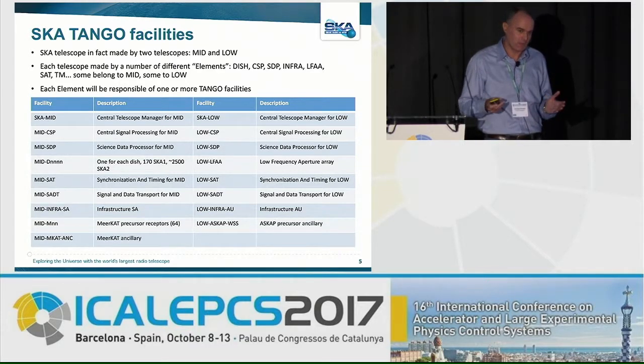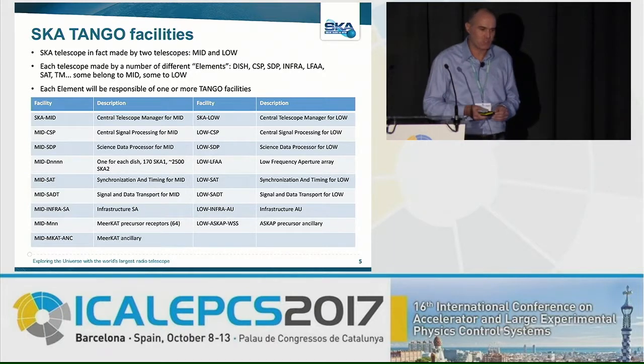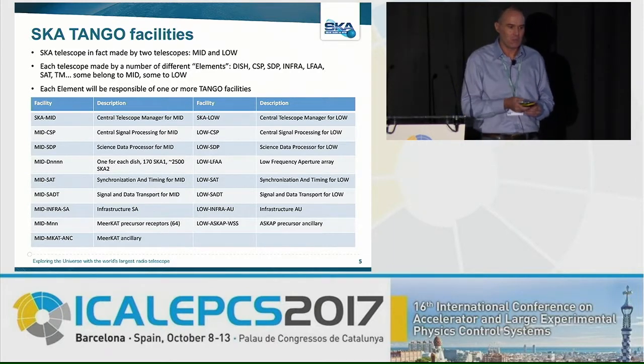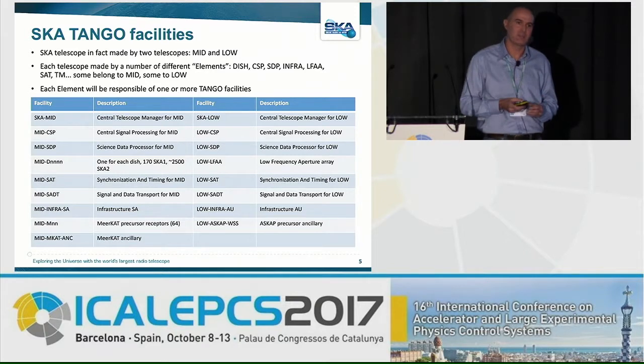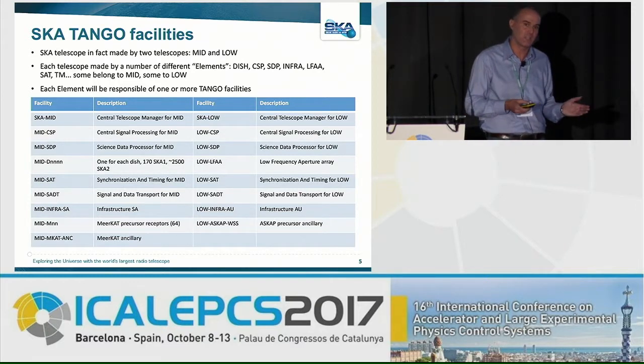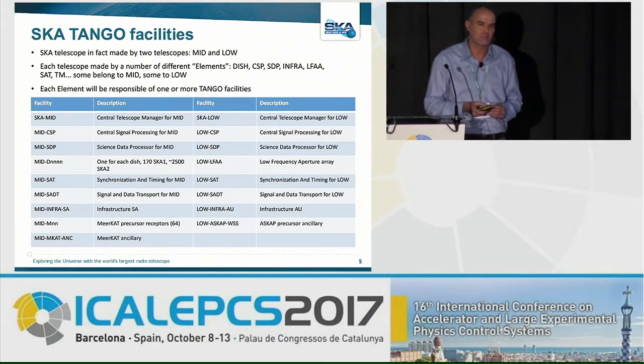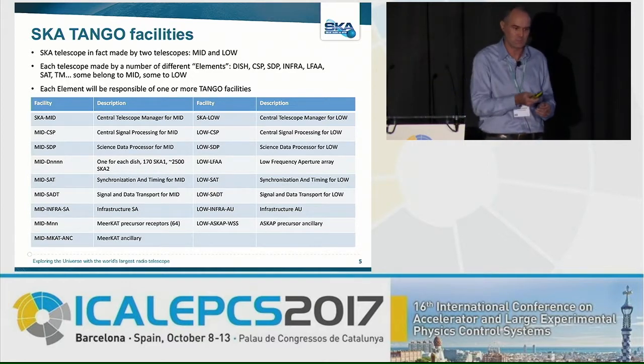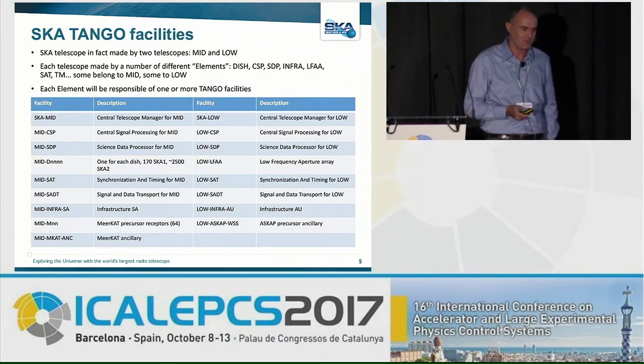Typically, just one, with the interesting exception of dish, which as per current design is going to provide one Tango facility for each dish, resulting in some 170 facilities for the SKA1 phase and more than 2,500 for the SKA2, which is an interesting number.